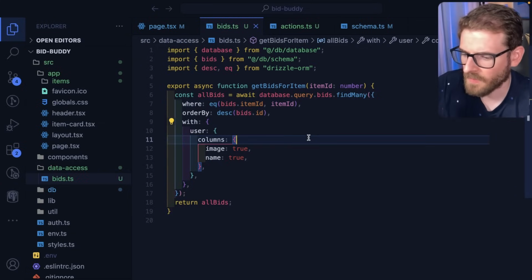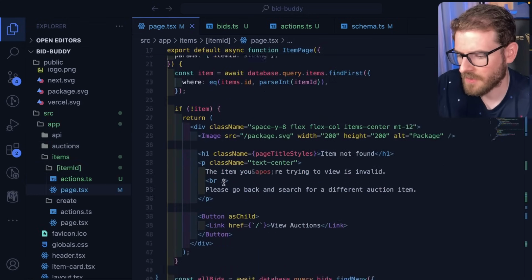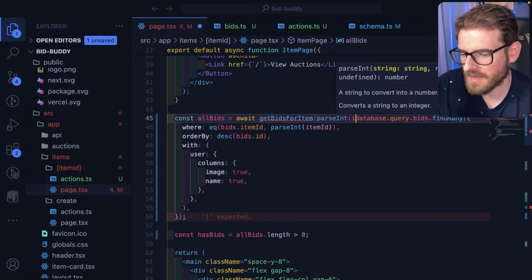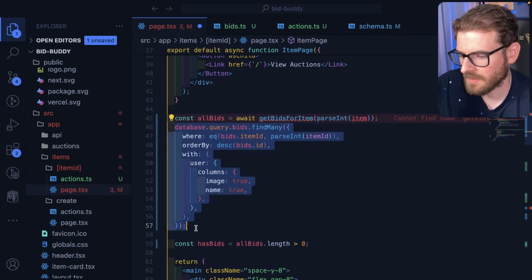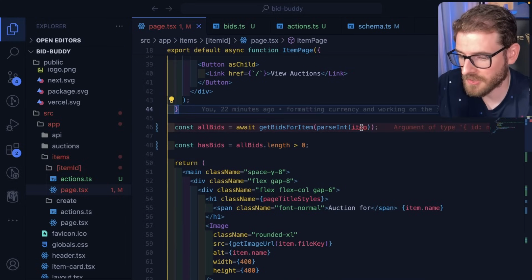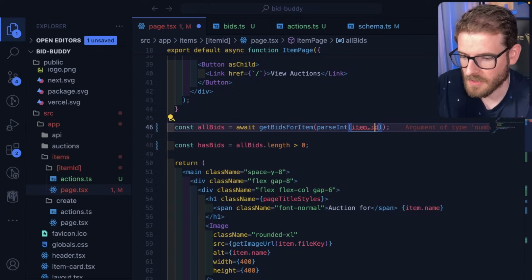And now we can actually just call the data access layer from our component so that we abstract away what we are using to fetch the data. Should your React components know that you're using Drizzle? My opinion is no, they shouldn't know. So let's just go ahead and do that. We already have the item ID, so we can just fetch it.